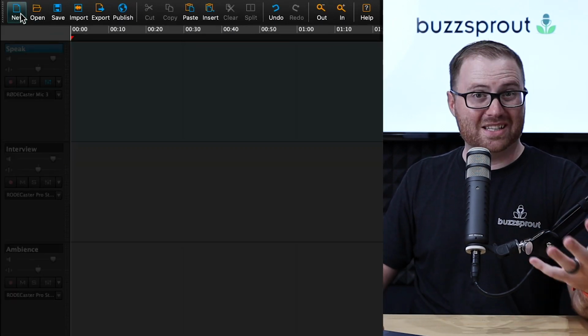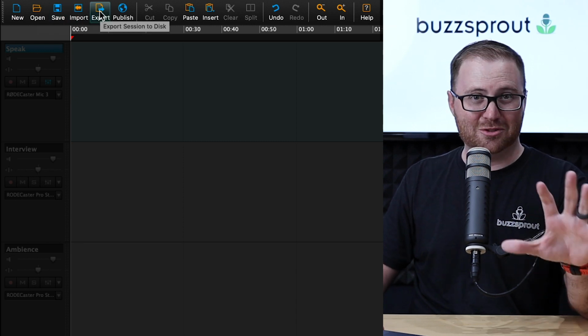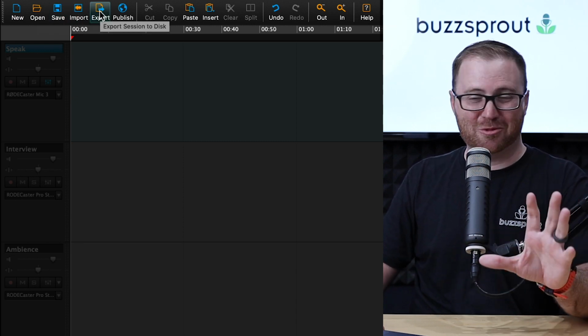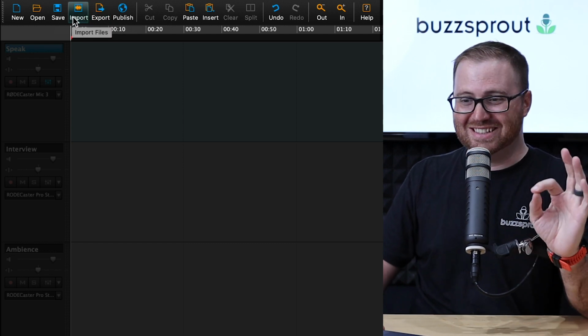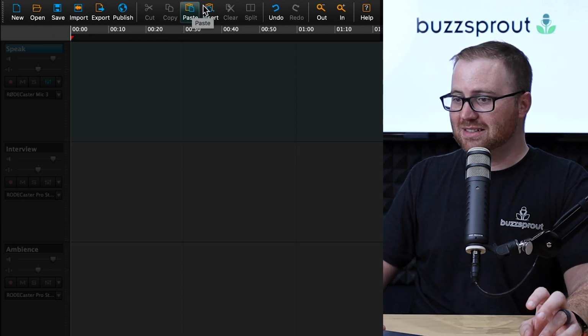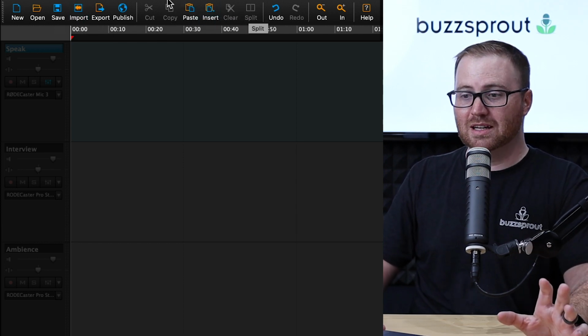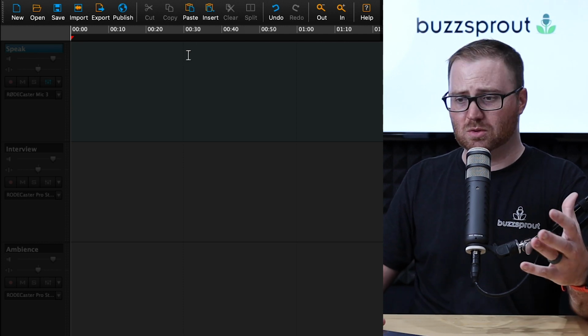Up at the top, we have your basic buttons: new, open, save, import, export. So if you have used a software where importing a file is really a big hassle, Hindenburg makes it very easy. It's a bright button that says import right now. Cut, copy, paste, insert, clear, and split. These are your main editing buttons, and they all have keyboard shortcuts that you can use as well.